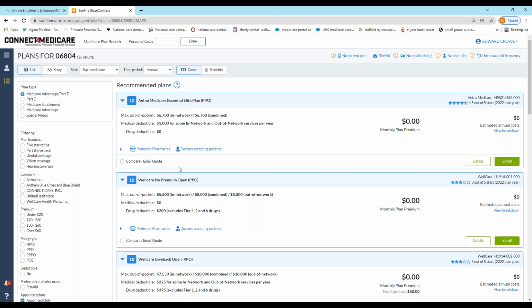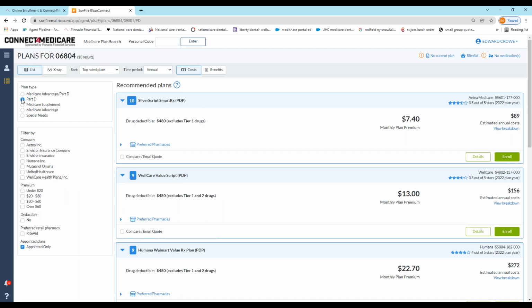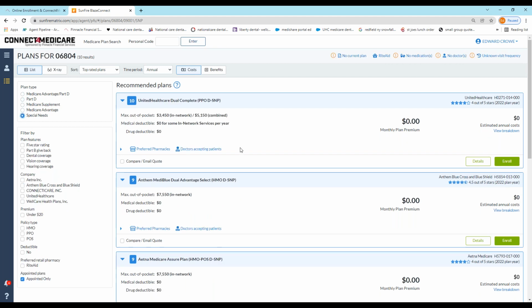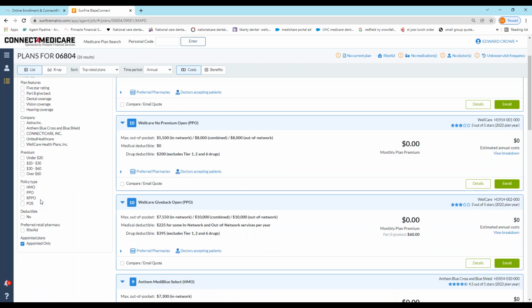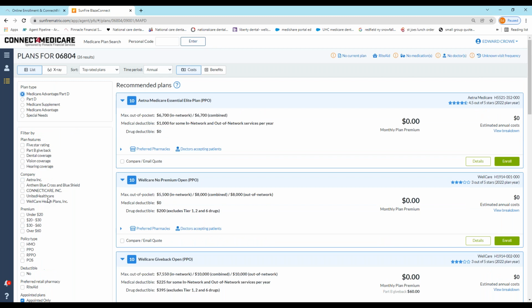First thing you'll notice is right now we're on Advantage plans, so you can choose the plan type by clicking the button. If you want to go Part D, dual plans, you just choose it over here on the left, whatever kind of plan you want to quote. And then there's a lot of filters here. You can filter by 5-star plan, filter by Part B give back plan, HMO, PPO, RPPO. You can sort with all of those things.